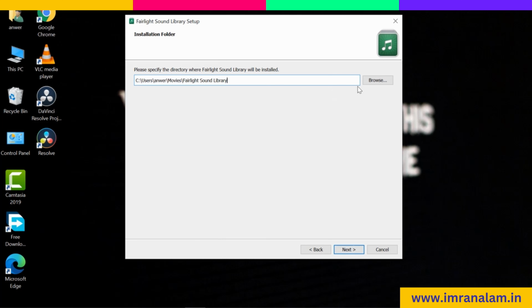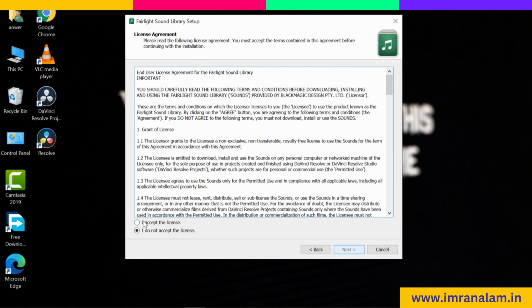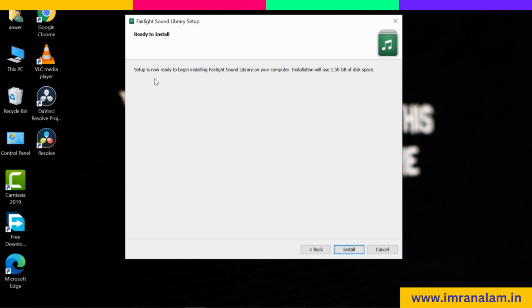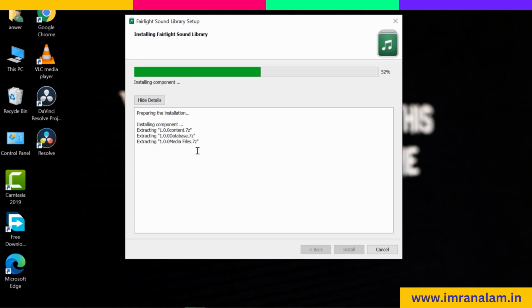So now just click on next, and here you can browse through your computer and save your file wherever you want. So I will save as default, so I'll click on next, and then make sure you read all of this license agreement, and then click on I accept the license and click on next, and it is saying that setup is now ready to begin installing Fairlight sound library on your computer. Installation will use 1.50 GB of disk space, so make sure your disk space is larger than 1.50 GB. Okay, then just click on install, and it will start installing Fairlight sound library into your PC.